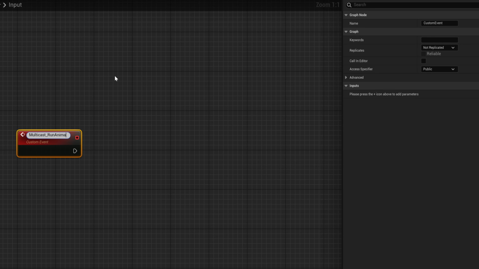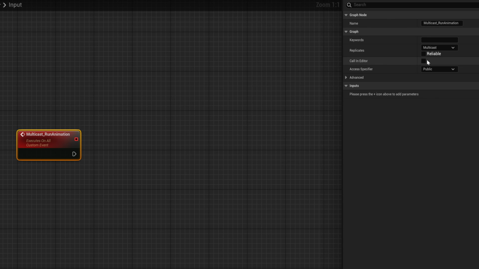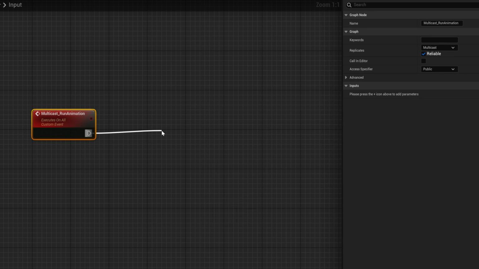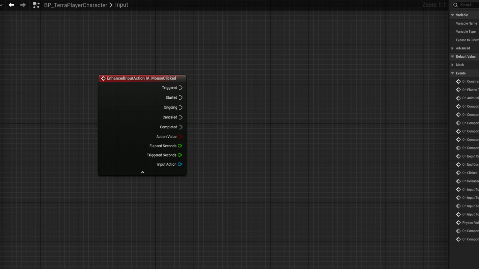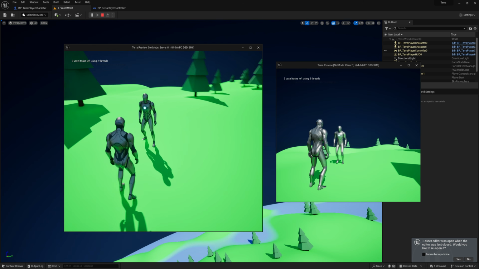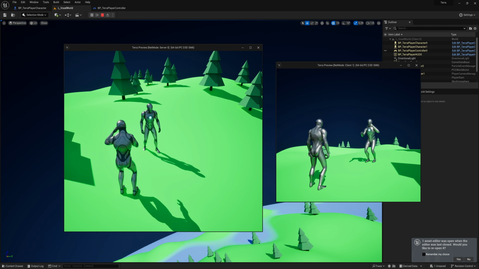They're very simple, you just make a regular custom event. And here in the details panel, we can set what type of RPC this event is with this replicates dropdown. There's one in here that is called multicast. If we select this and then call the event, it will run this event on all the clients connected to our server. So if we hook up our animation to this event instead, and then call this event when we click our mouse button, then the animation will be played for all the connected players.